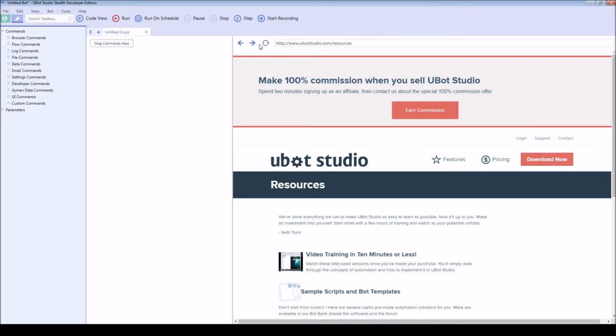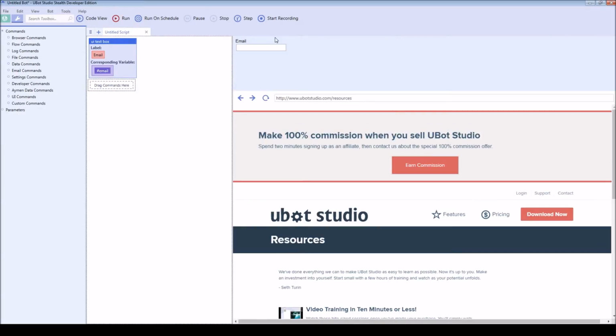And if you pretend this is a file, we could have a GUI here, and let's just make a fake GUI real quick. Let's just call this email, and we'll type email, Gmail.